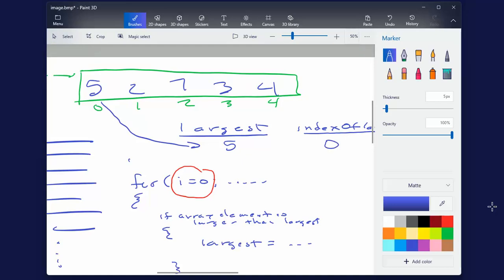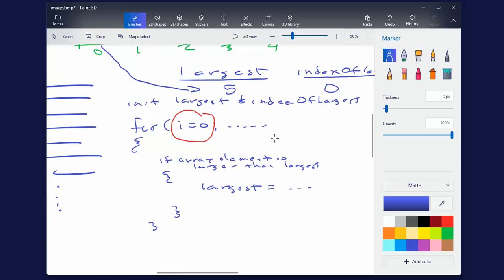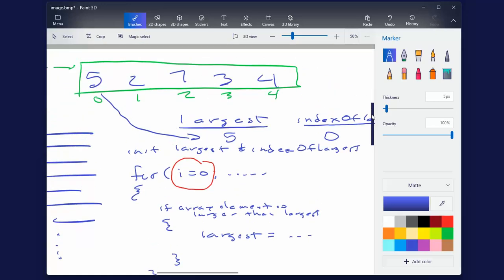So let's do this. Initialize largest and index of largest. So we're going to initialize both of those before the loop. And then as we work our way through the data, largest is a 5 and index of largest is a 0 and so on.